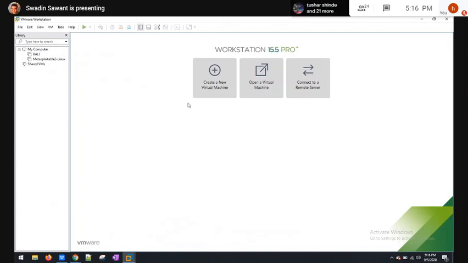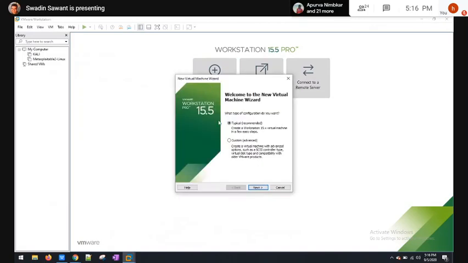The first step I'll be doing is click on create a new virtual machine. There are 2 options which you get. The first is typical, which is recommended, and second is custom advanced. When Offensive Security provides you virtual images to run on virtual machines, they always go with custom based images. But over here, we are going to use typical, which is a recommended option.